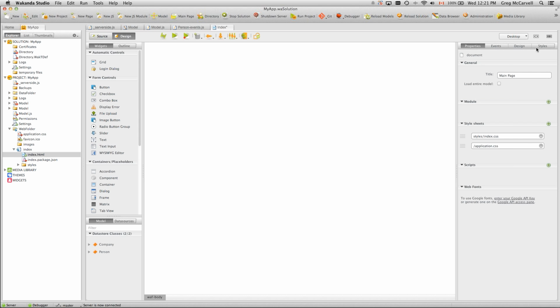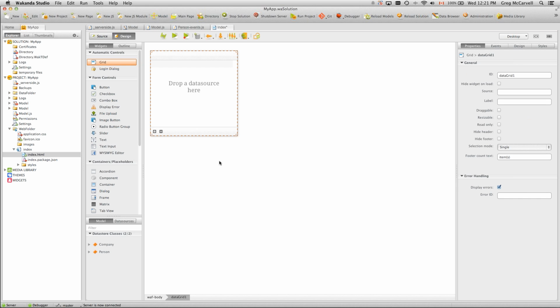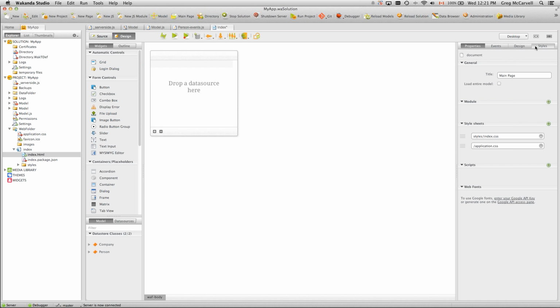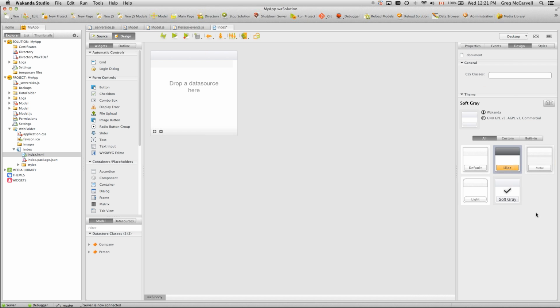So I'm going to go ahead and show you, this is now building the client side. So we're going to be building a browser interface. I'm going to build a mobile interface as well. We've got something called themes. So we have a default theme. So if I grab, say, a grid here and drag it on, you'll see that I have a certain look and feel. So I'm going to go ahead and change the design of the entire application just by clicking here.